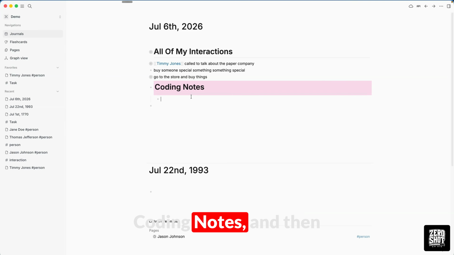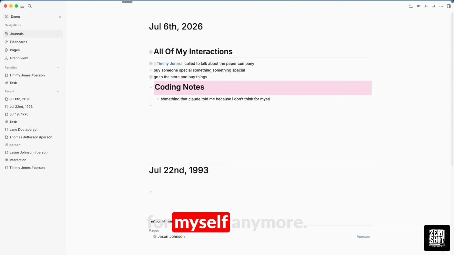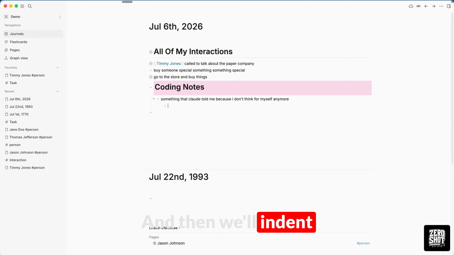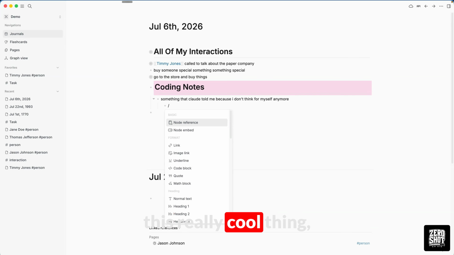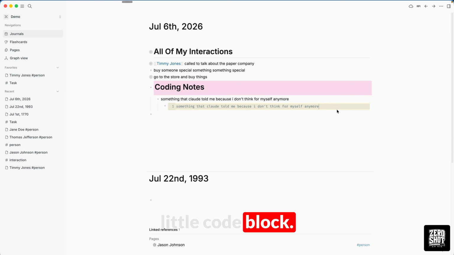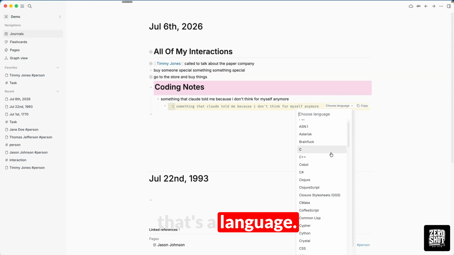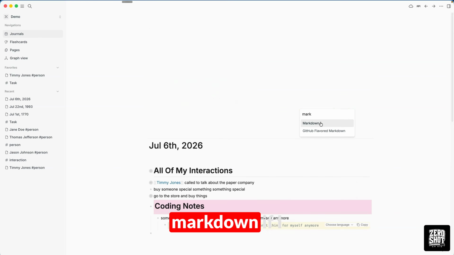So we have our coding notes, and then we'll write something that Claude told me, because I don't think for myself anymore. Then we'll indent from there. And then this really cool thing, one of the core features, is you type a backslash and then just start typing code. Boom. Awesome. Paste your code in there. You've got your nice little code block. You can choose the language if you want. Okay, that's cool. Apparently that's a language. All right, let's just do markdown.